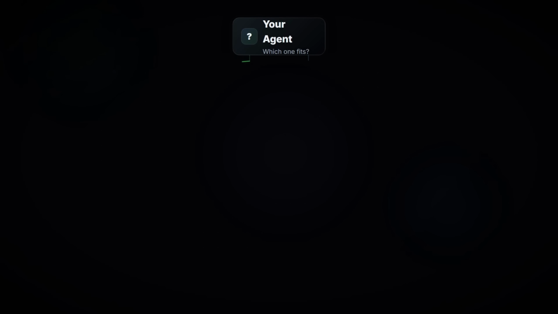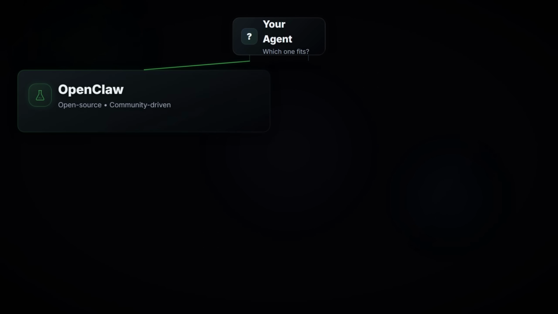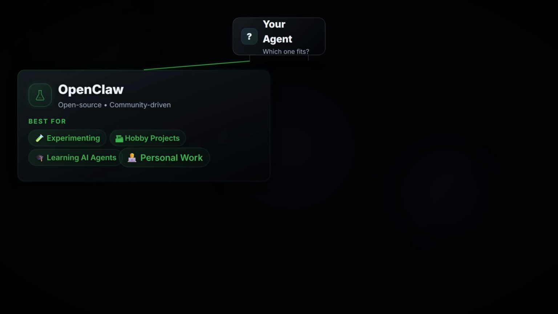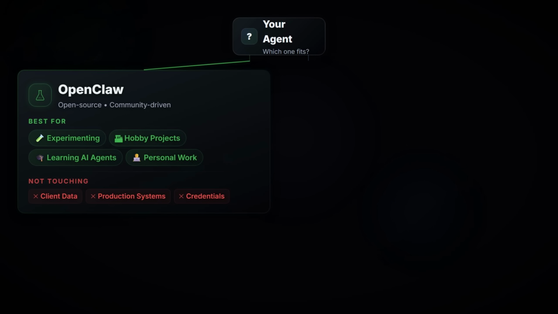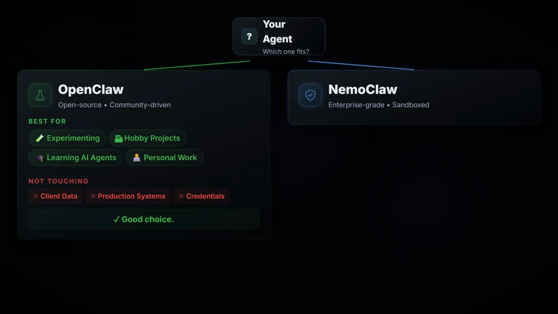Here's how to decide. Plain OpenClaw is the right call if you're experimenting, building hobby projects, or learning how AI agents work. If you're not touching anything sensitive, no client data, no production systems, no credentials that matter, OpenClaw is a fine choice. NemoClaw is the right call if your agent is touching anything that actually matters.